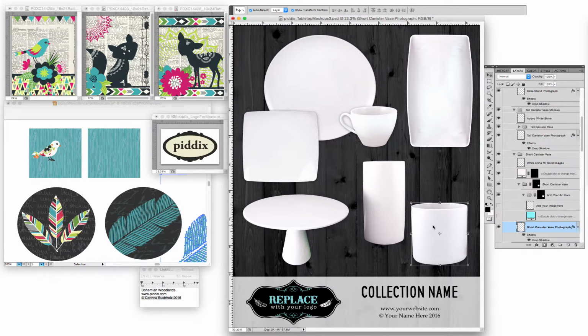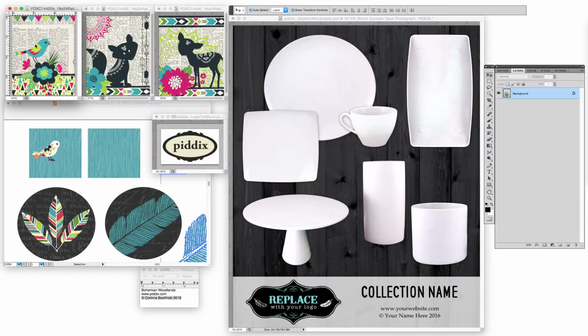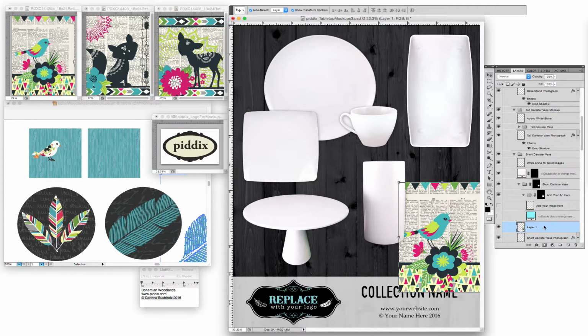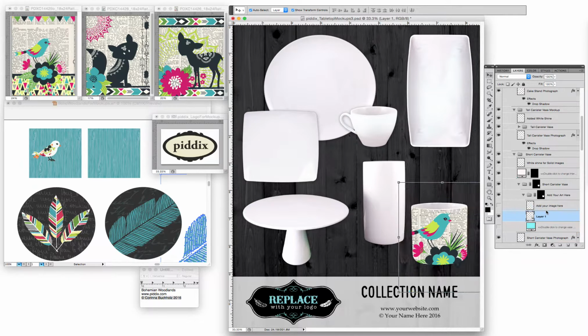Click on short canister vase photograph. Because I had auto select layer turned on, it's going to highlight this. Come over here and grab this little birdie, put him over here, and it's going to get you almost to the right spot. If you look over here in short canister vase file, there's a layer called add your image here, and that's exactly where you're going to put that bird. And then you just click it and move it around until you like how it looks.